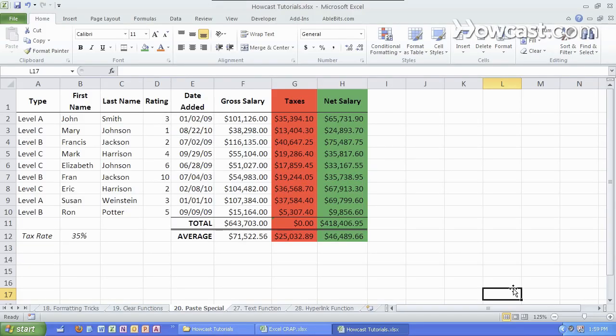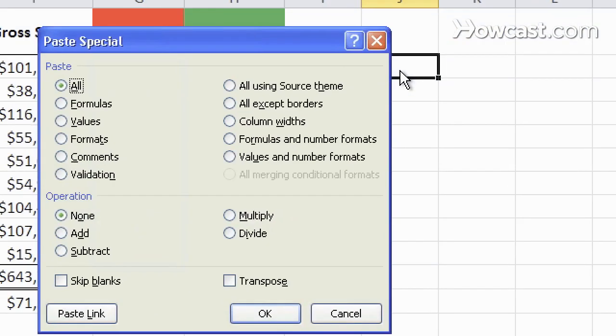So now that you know how to do a regular copy and paste, let's take it to the next level with Paste Special. First thing we're going to do is select the data we want to copy. We're going to do CTRL+C. And instead of a regular CTRL+V paste, we're going to do Control, Alt, and V, which brings us to Paste Special.